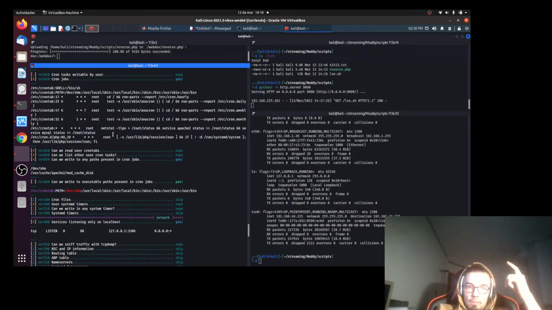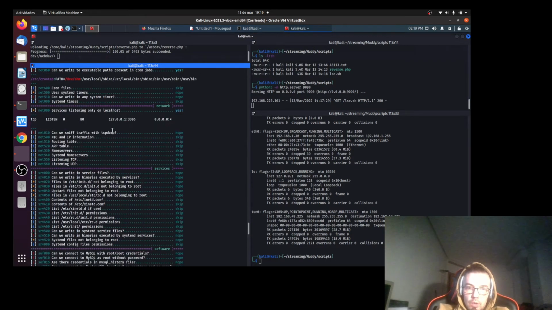So the privilege escalation is clear because, for example, this crontab job executes a netstat operation and sends the status to the root status service, to review the Apache status. We can modify this binary with path hijacking. So let me show you how to do it.